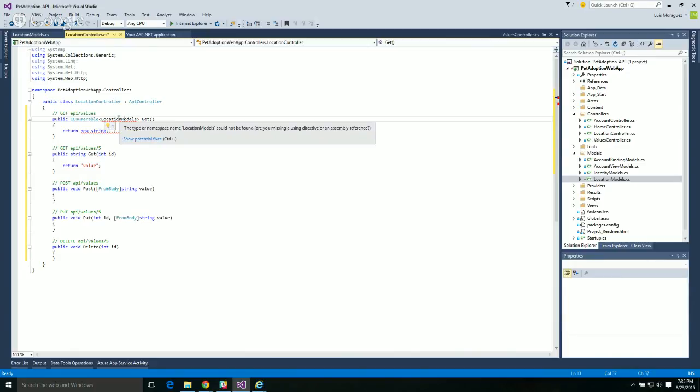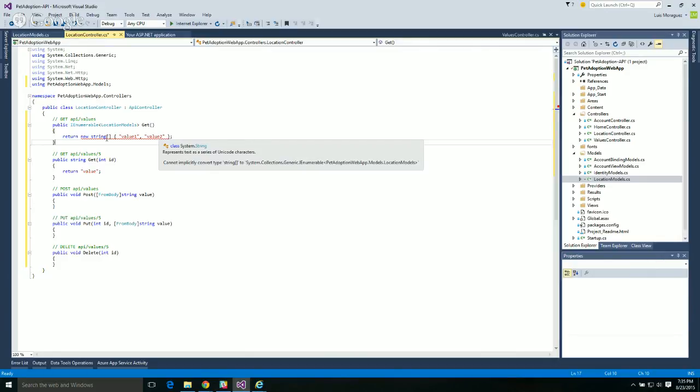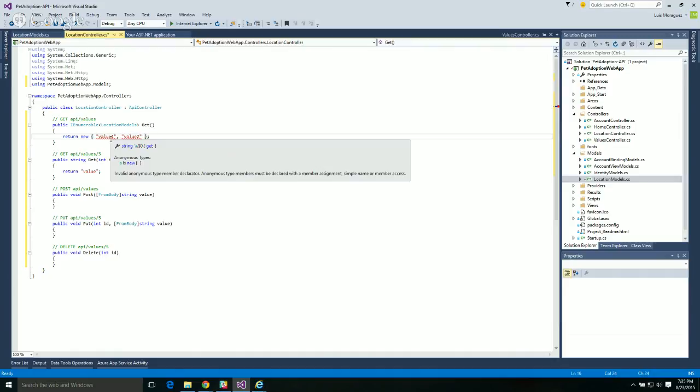Okay, go up under System.Web.Http. Create a new line. Using PetAdoptionWebApp.Models; Maybe it's because I have ReSharper, but that should, yep, so our reference is good now. And of course, now our method is actually upset because we are returning something that isn't the right object. So where it says new string, get rid of string, and the square brackets, basically get rid of all the stuff after new.